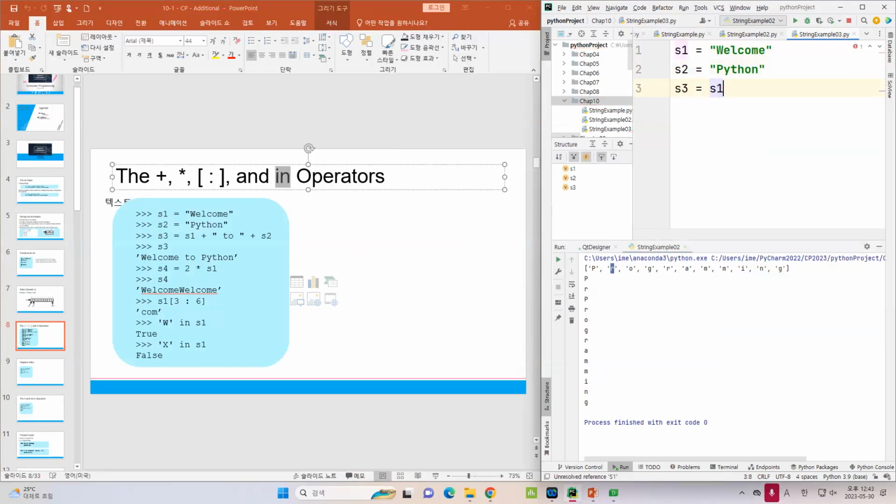So I have S3, it will be S1 plus, I want to add the word "to", plus S2. Okay, so if I print S3, then the result will be "welcome to Python". So the addition means I want to add more characters.